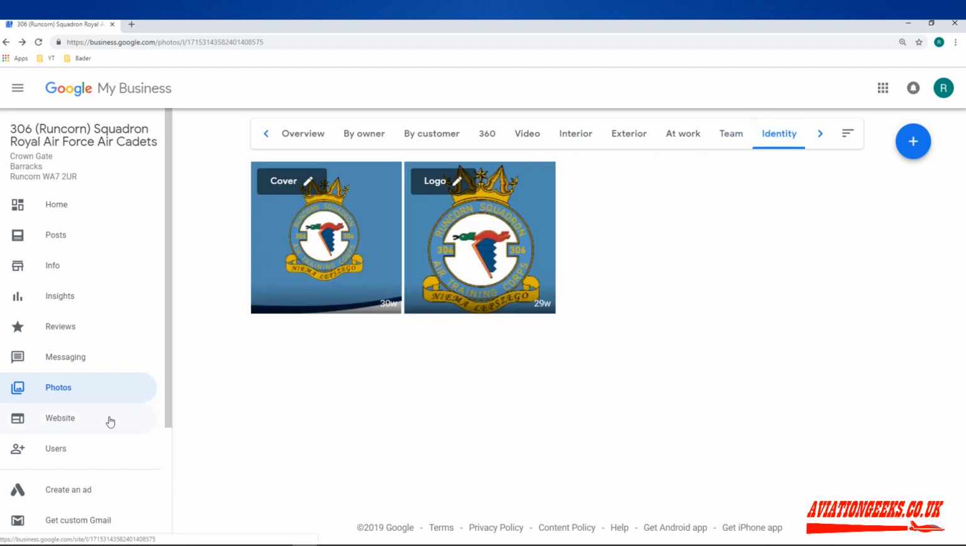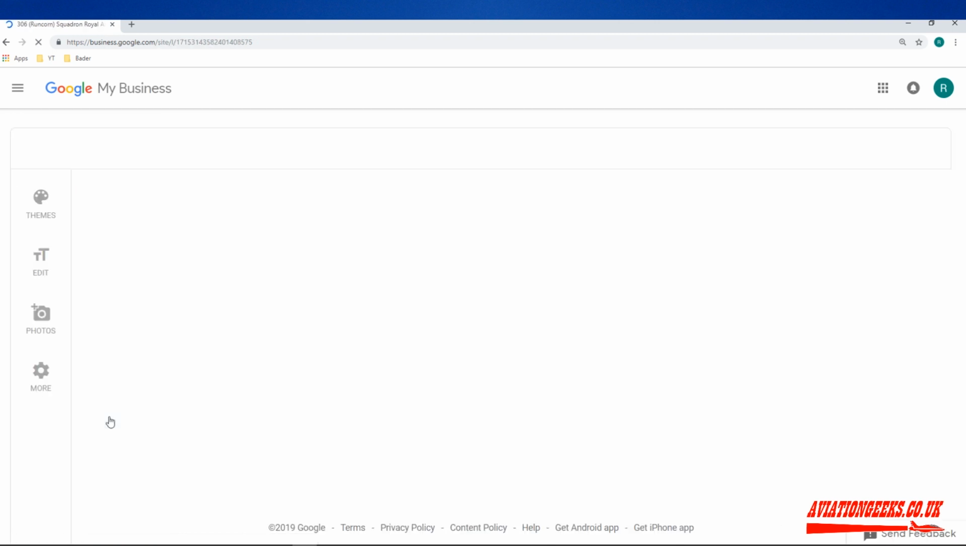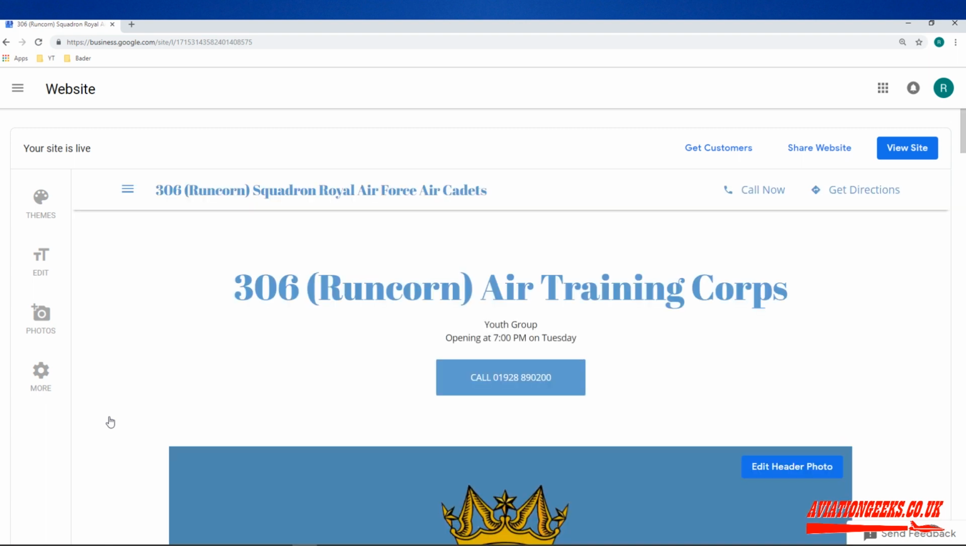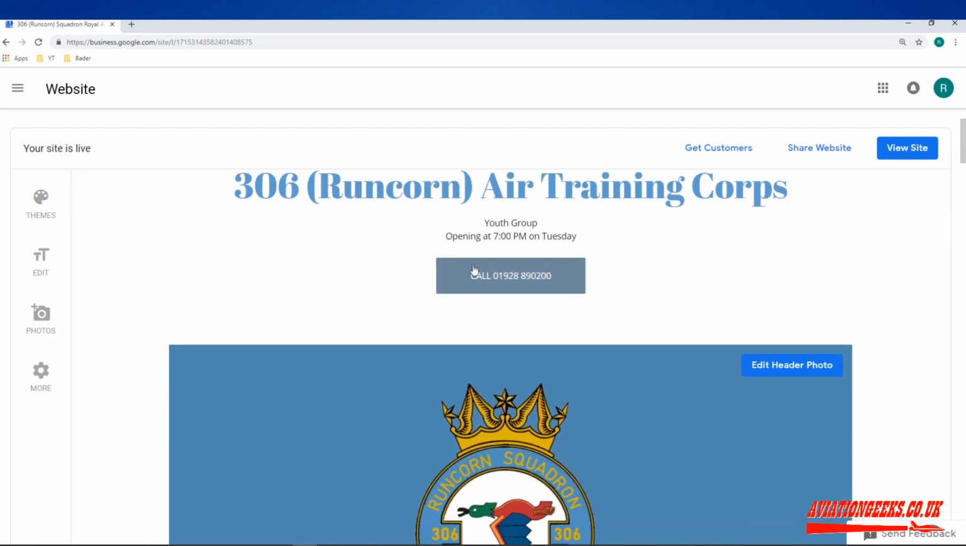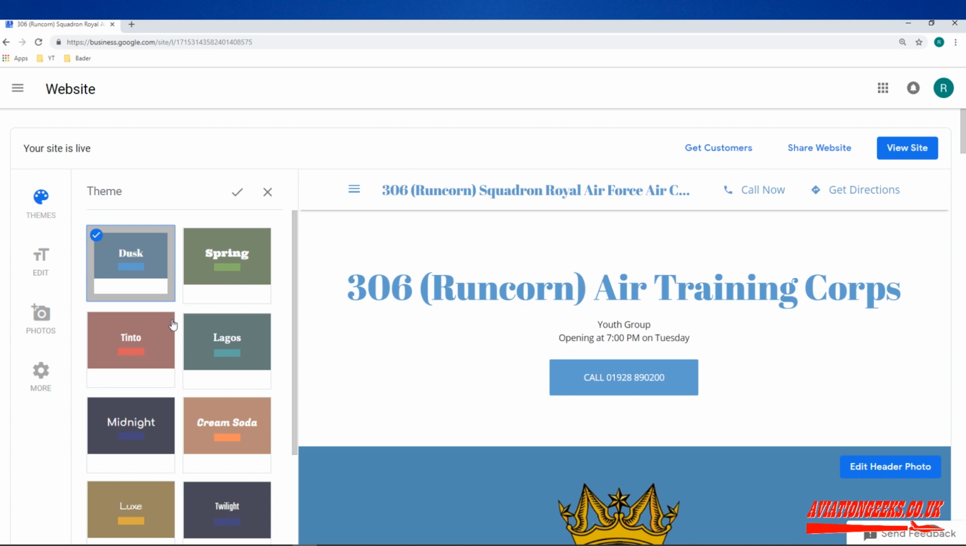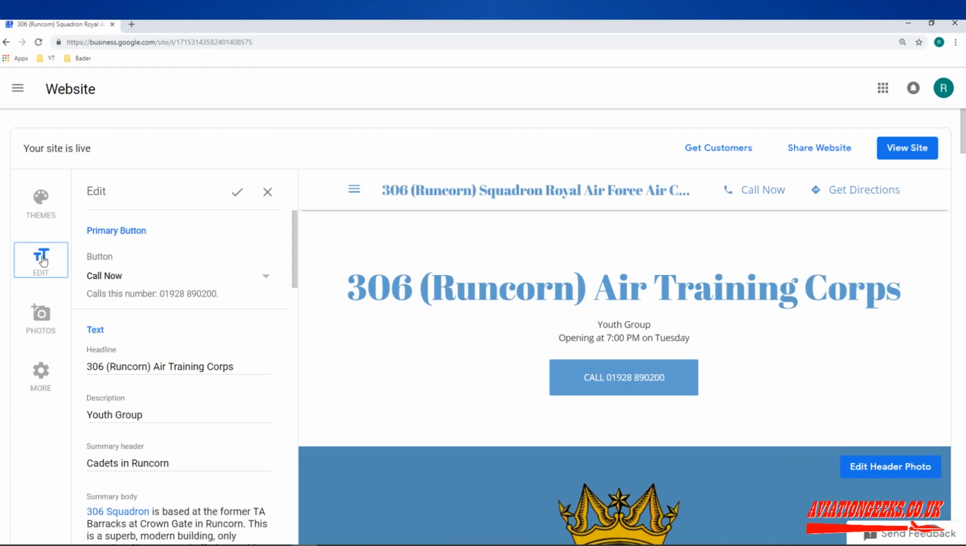Okay, another really important point that we're moving on to now is the website. It's completely free. You don't have to pay anything for it. You've just got to sit through and edit it and get it looking good. Obviously, I've customized the theme to match us as best as possible in colours. And then the text. Call now number, and that's our squadron number. So if they wanted to call us straight from that website, they can do.